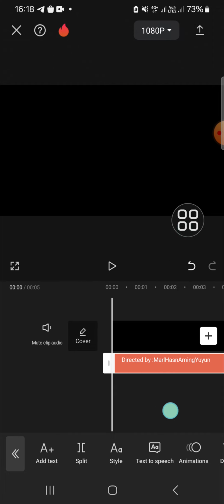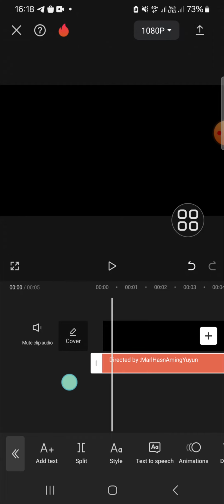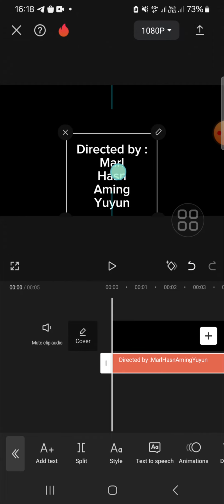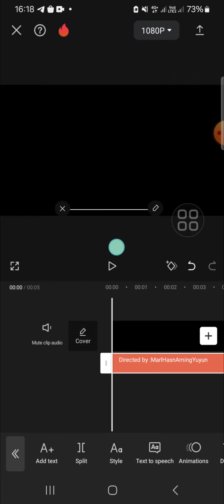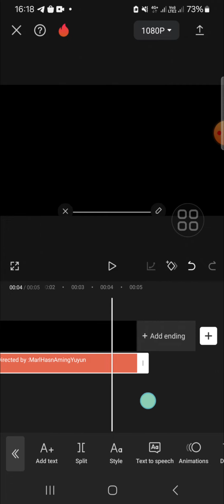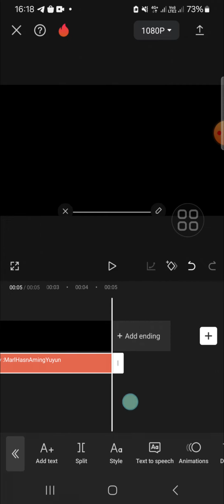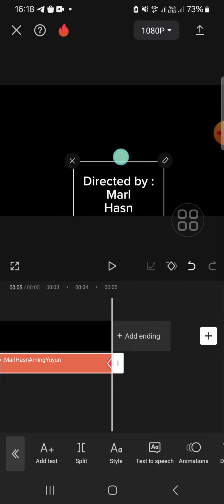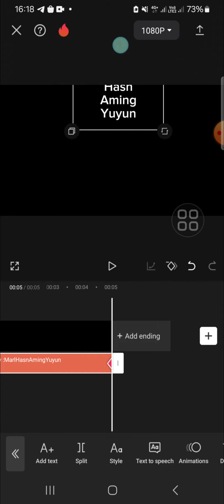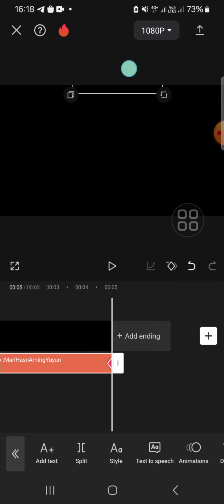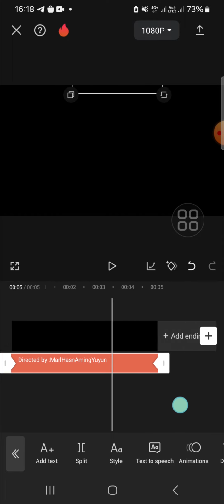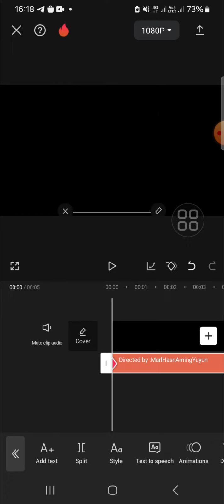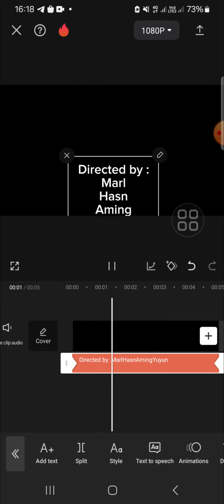For the first position, I'm going to drag this text to the bottom like this, and click on the keyframe. And for the second position, we can place the separator right here, and I'm going to drag it up like this. Okay, I think it's enough. Then now the keyframe has been automatically added to the text, and this is the result.